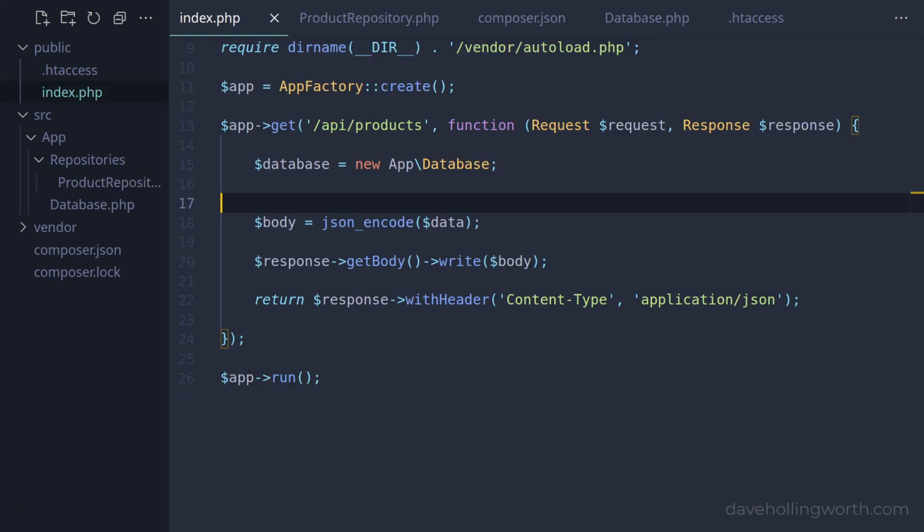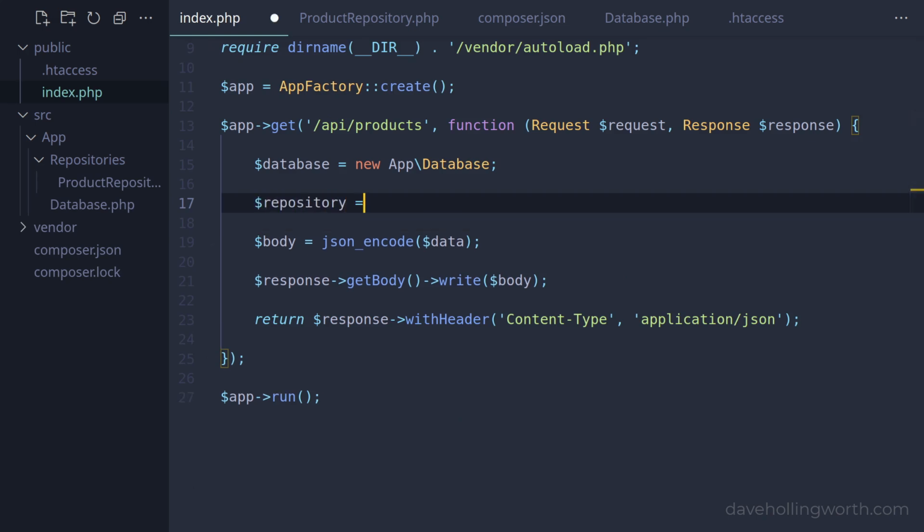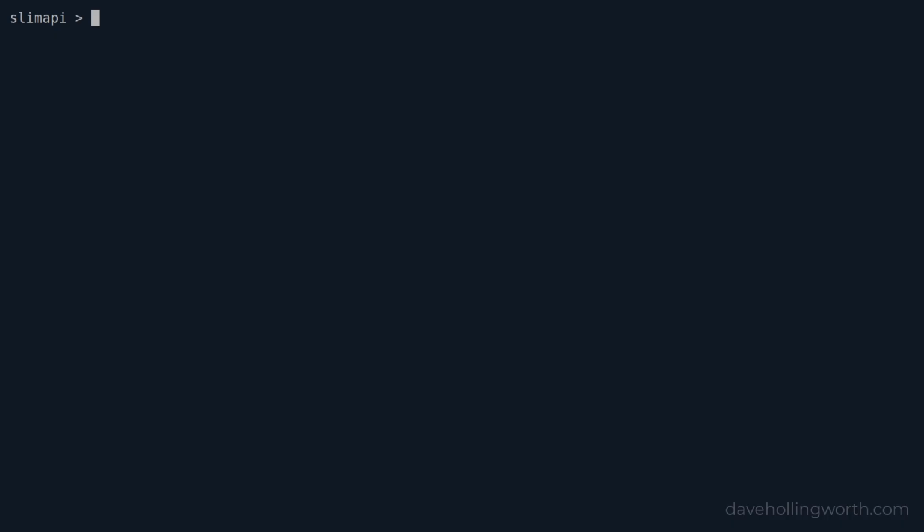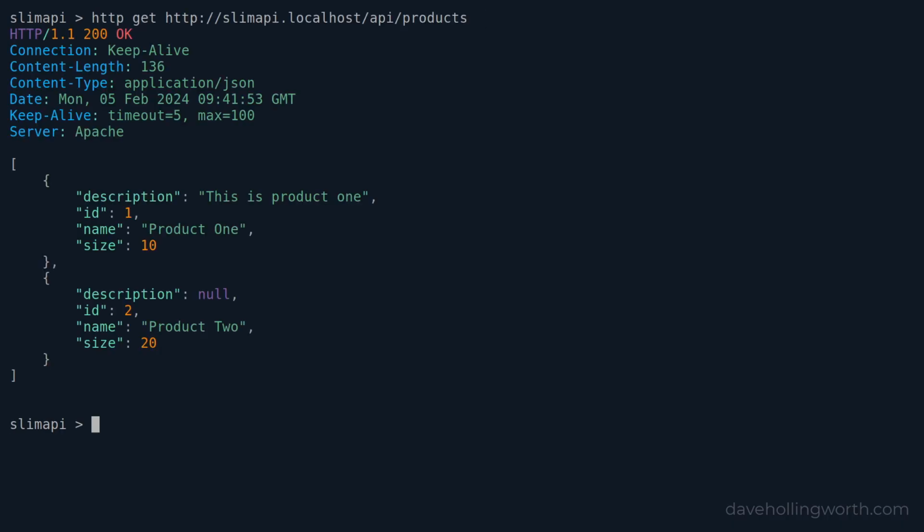Back in the index script, after we've created a new database object, let's create a new product repository object. We'll pass in the database object to the constructor. Then we can call the getAll method on that, assigning the return value to the data variable. Let's make the API request again, and it still works as before.